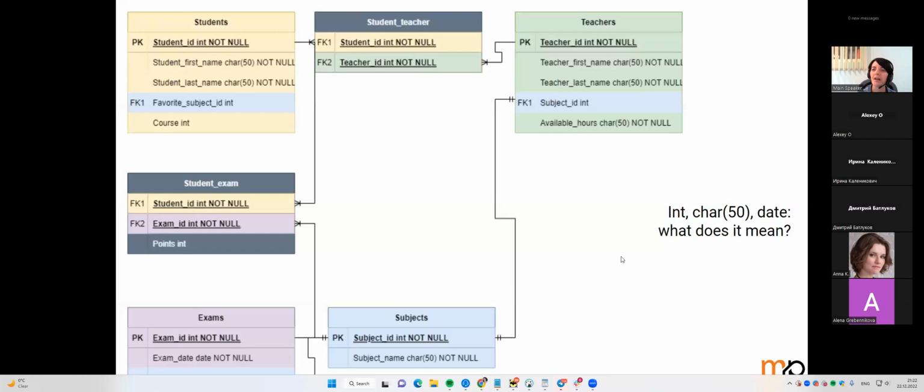And that's why we have these restrictions for the field. Initially, when we are creating the database, when we are creating the tables in the database, we say what type of information will be stored in this field. Let's begin with teachers, for example. Teacher first name and teacher last name. They are both probably strings, yes?